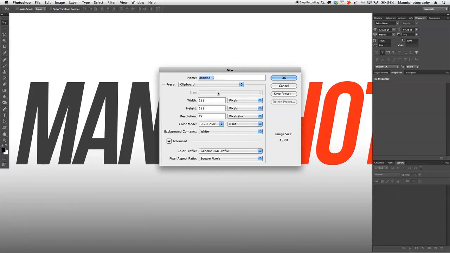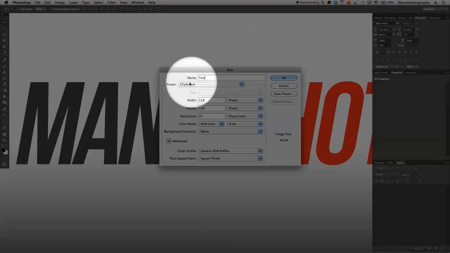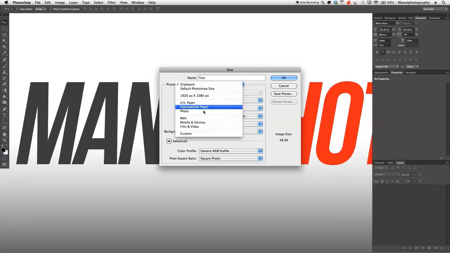If you're a designer and you want to design something, you can just go in here. First of all, you're going to say a certain name. I'm just going to write here "test", so this basically means my new image is going to be called test. Then under preset, I can also choose from a few certain presets, and as well here's international paper, photo, web, mobile devices, film and video.